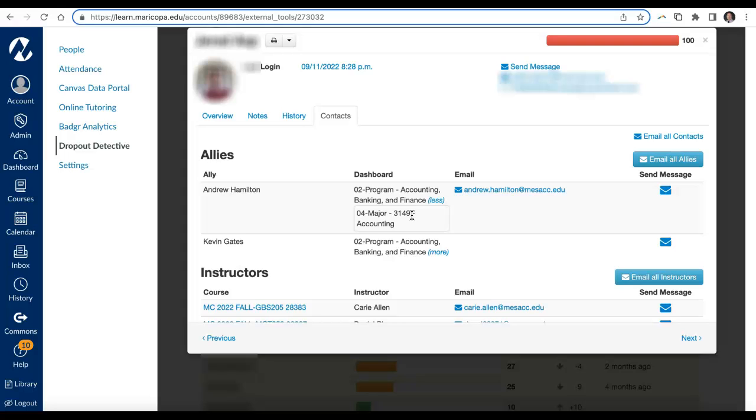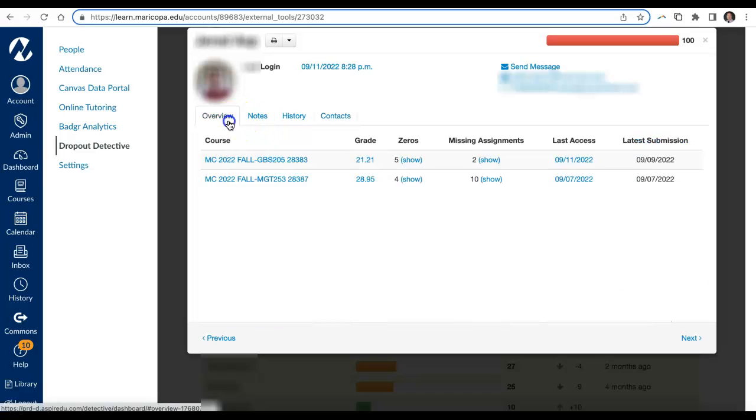That's why Andrew and Kevin are tagged to the student as allies, because that student has specific academic intent to complete the program of study that those accounting faculty have created for students. So again, I'll go back to the Overview tab, and here I am. Now, Andrew and Kevin do not teach GBS 205 or MGT 253 regularly. They normally teach the accounting prefix courses, so they would never know that this student is struggling in their program.